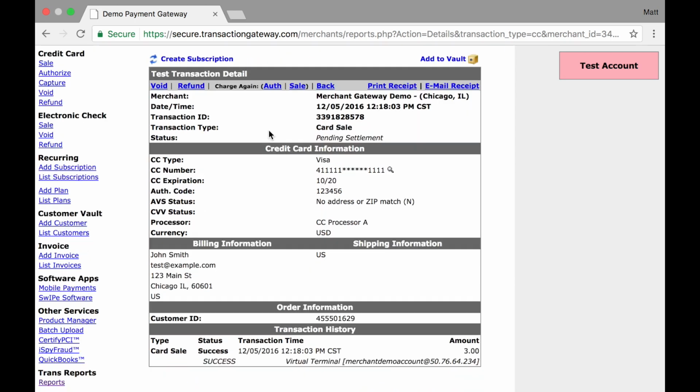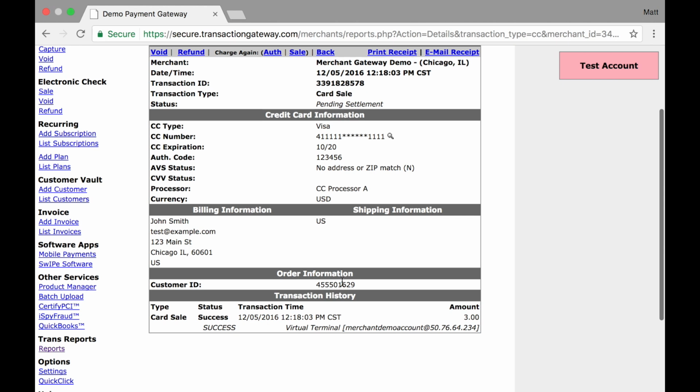On this page, you will see all information that we have saved for a transaction. You can see general information on when the transaction was completed, some particulars about the card or check account used, the authorization code, address and CVV statuses, as well as some additional pieces of information. The billing and shipping information is based on what information was entered when the transaction was posted. We have an order information section for those who collect customer ID or order description. And we have transaction history down at the bottom.